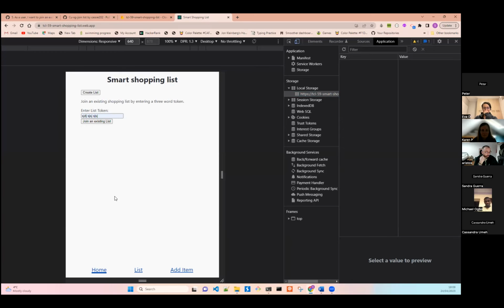Well, that's all for me. This is the functionality we have created and the demo. I think Cassandra will talk us through the code. Thank you very much.